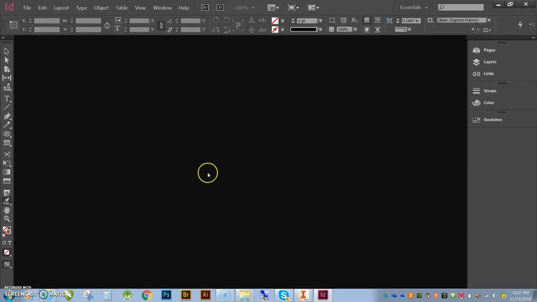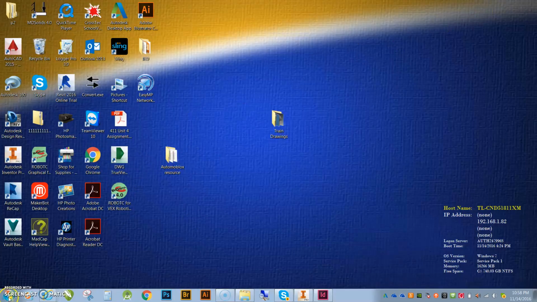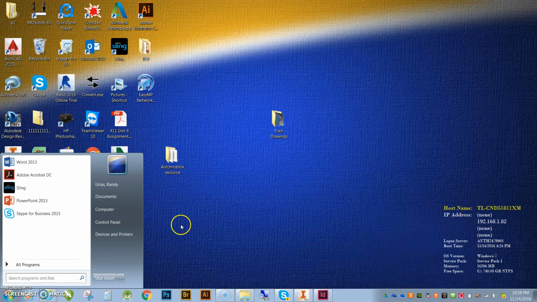Hey guys, alright, so now it's time to get started with InDesign, and our first project is the calendar. So let's go ahead and get started. I already have InDesign open, so if you do not see InDesign on your desktop, just go to Start, and in Windows 10 you should see InDesign right next to Illustrator.